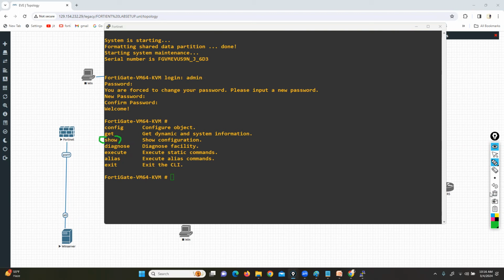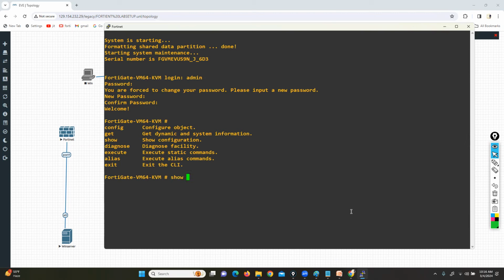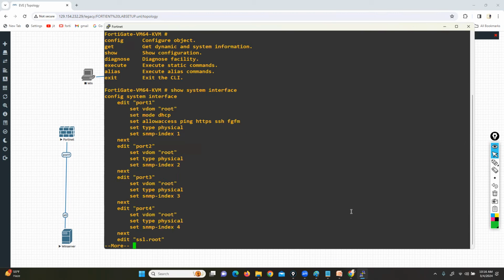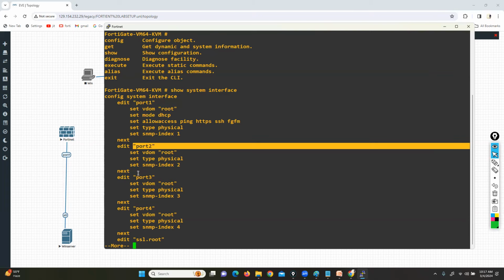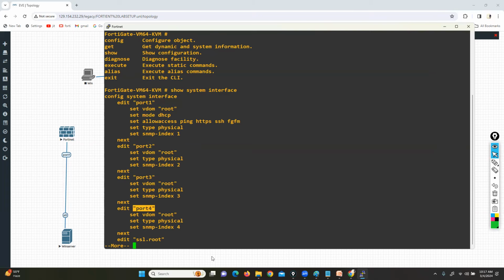Show command. So I want to verify interface related information. You can use show system interface command to verify interface related information. So yes, we have four interfaces here: port number one, port number two, port number three, port number four.